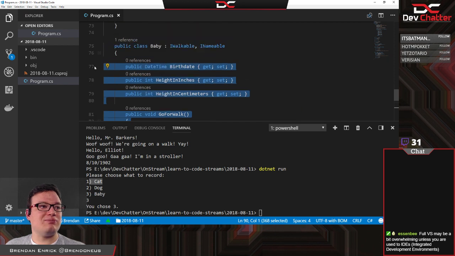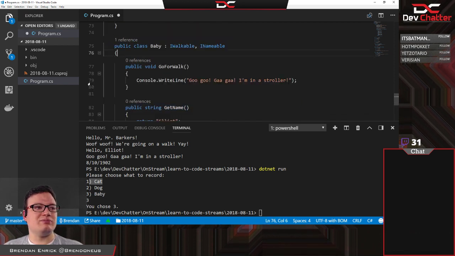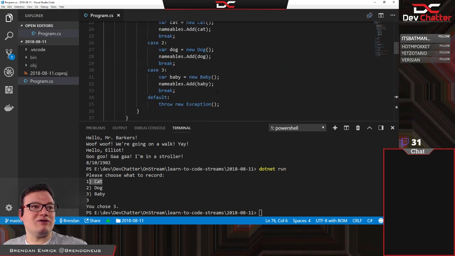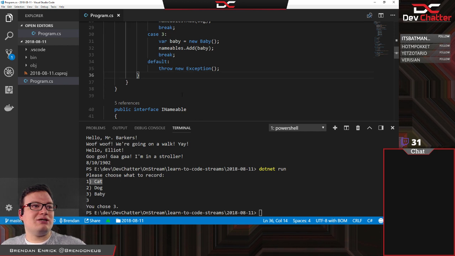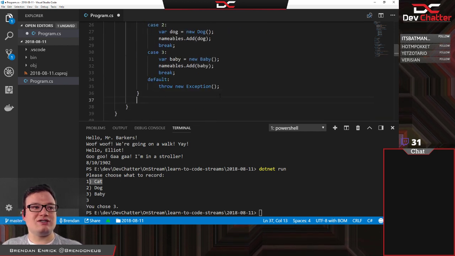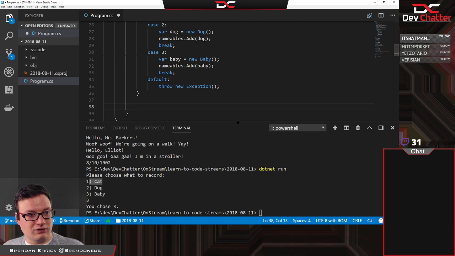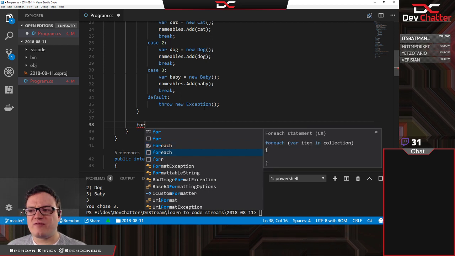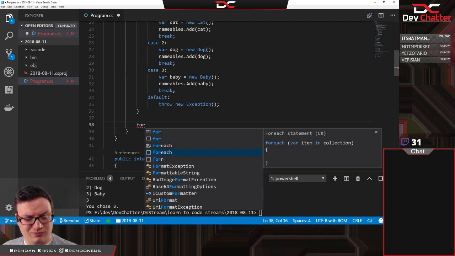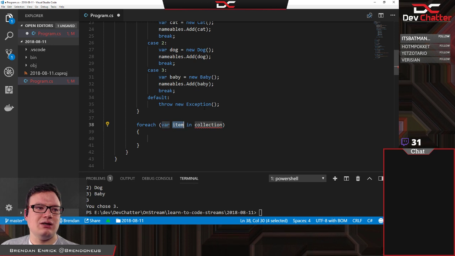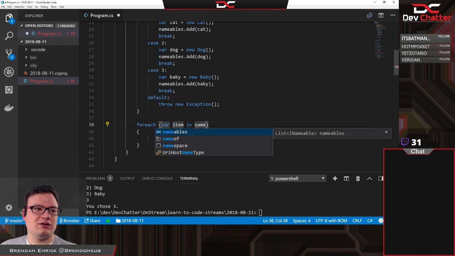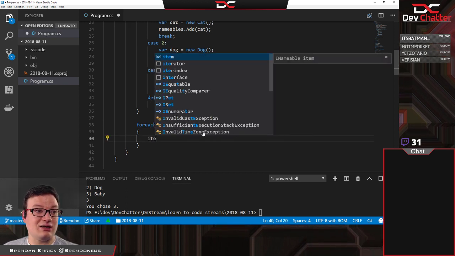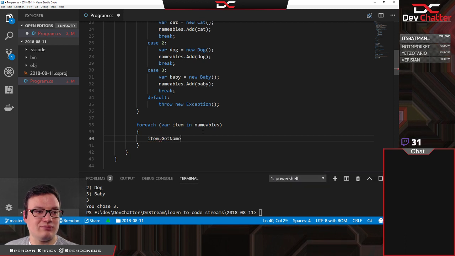Actually, I'm going to get rid of these properties that we put down here, because we don't actually need them. Okay, so we have GetName. We've got that. Everything works fine. And I can come down here, so this is the end of my switch statement. Let me get that out of the way for a second. I want to say foreach. So we've talked about foreach loops in here. I'm going to go down to the one that says C# and hit tab. For each var item in nameables, I want to say item.GetName.